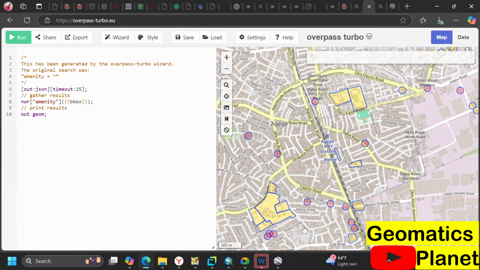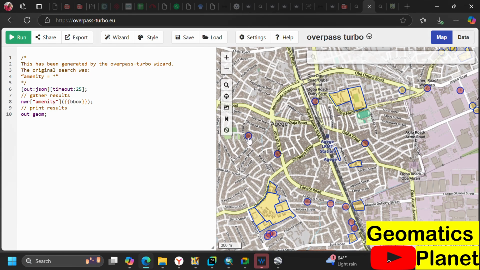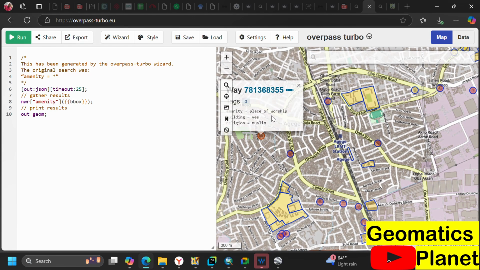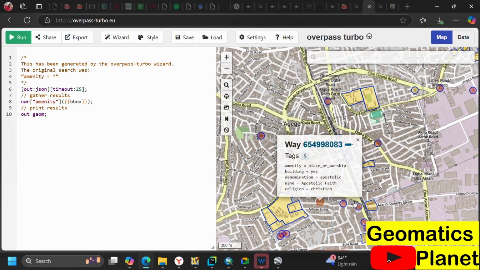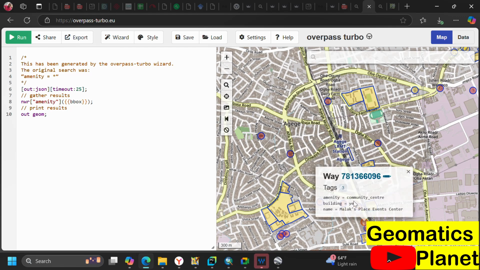I'm also going to search, and you can see different amenities here. If you click on this, you're able to see place of worship and the rest of them. So if you're interested in that, you can also extract that. Different types of features you are interested in, you can come in here and query them.